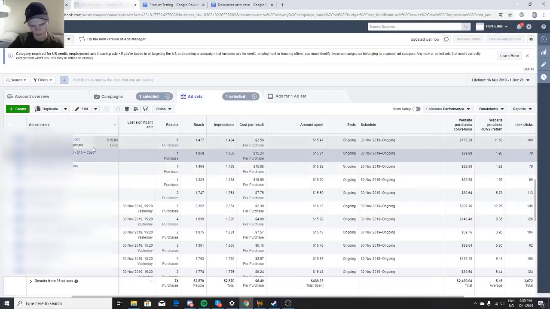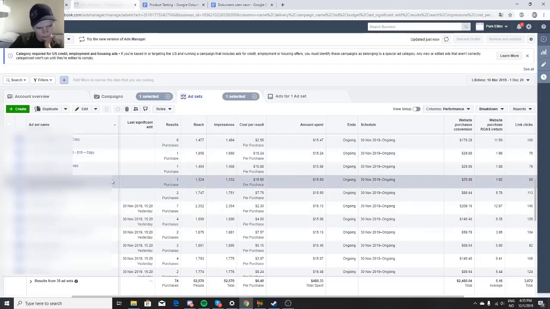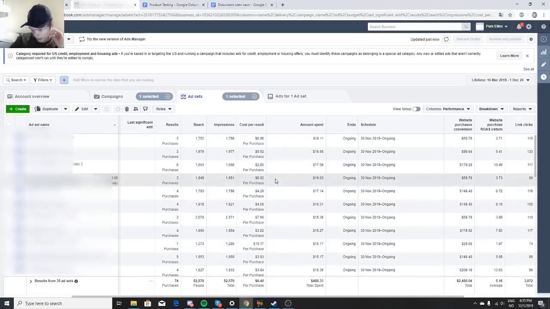Same goes for this one. I would turn it off because it's only 1 sale and the ROAS is low on that sale as well, because it's been spending a lot. And this one I would also turn off because they're obviously performing badly, and that's basically it.